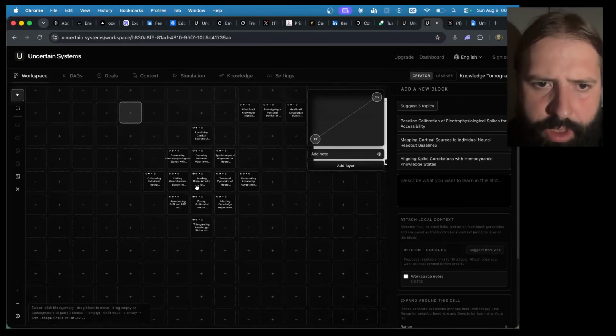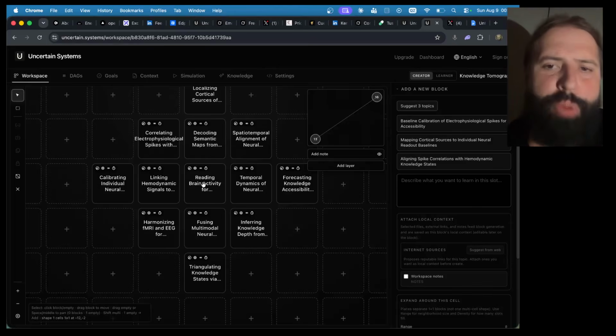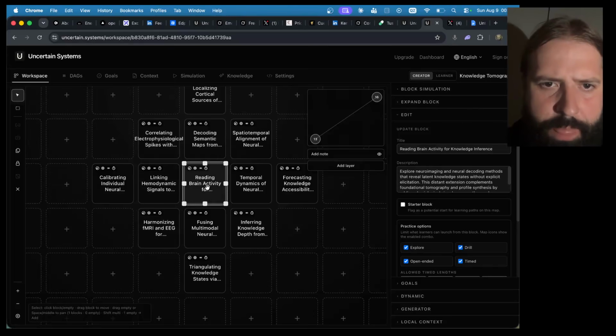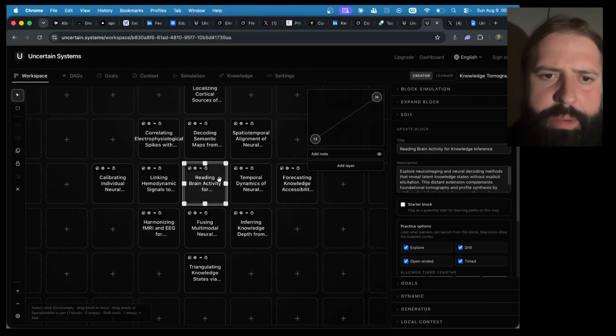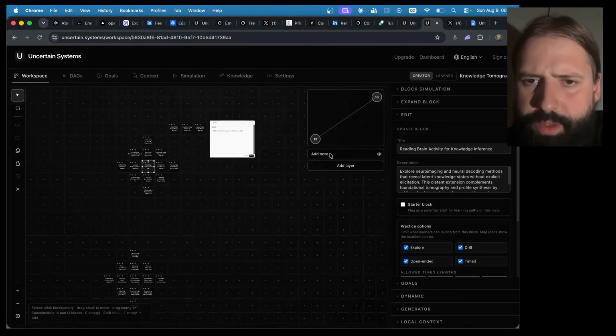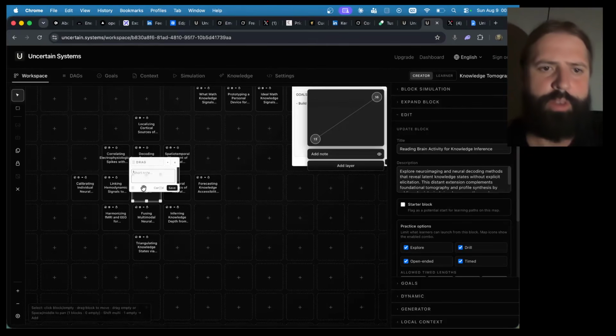I almost feel like I need a place dedicated to just a baseline of brain readout technology. What's the state of the art, right? And then we take it from there. I think reading brain activity for knowledge inference, maybe before doing these, because that's focused on knowledge inference, right? So here, these guys are basically knowledge inference.